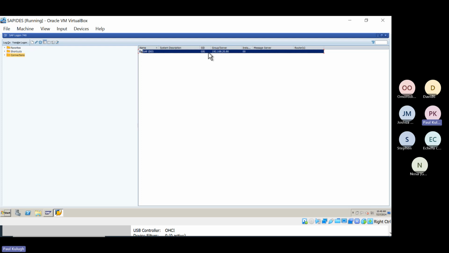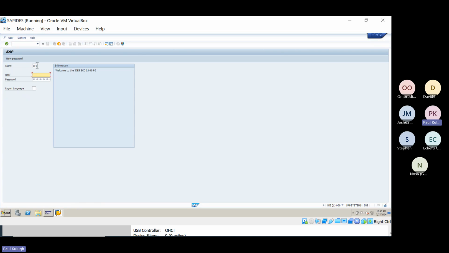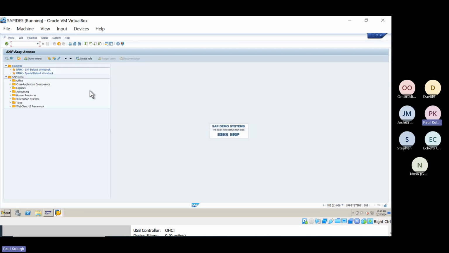Once this is set up properly, if you double click on this, it will open the page for username and password. This is just the username to access the GUI. My password, and I'm right inside the GUI. On the home page, you will see SAP Easy Access and a couple of other things here. So this is how to launch the application, and then you start doing your business.